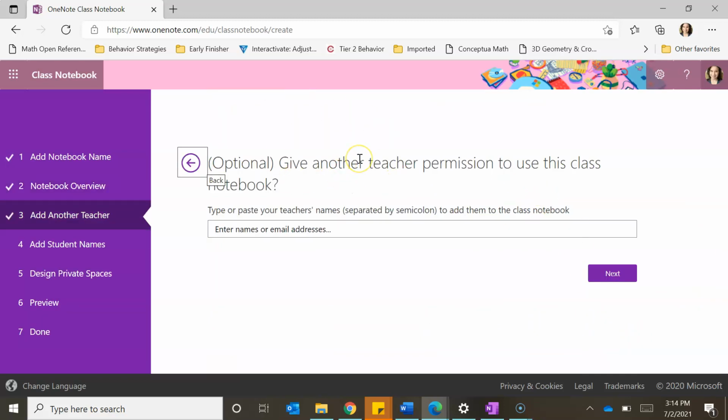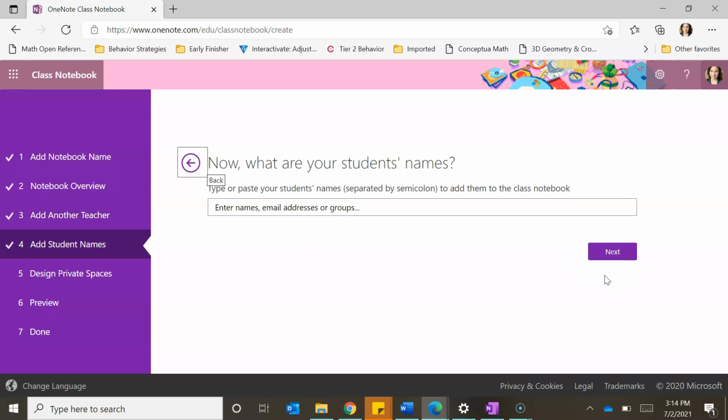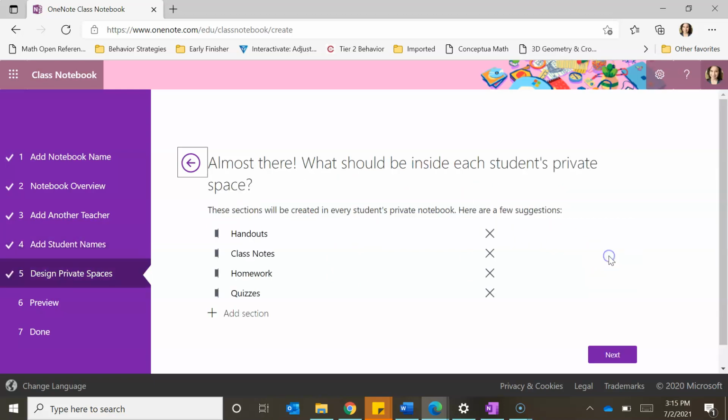Now we can give another teacher permission to use this class notebook. So if you had a co-teacher, this is where you would enter in their email address so that they had access to editing and putting in information to this notebook as well. The next section is where you're going to type in student names. So we'll go ahead and put in a student name here so that you can see how it pulls up. This should be synced with your school account, so it should already have all your student names in there. So we chose our practice student. We're going to hit next.